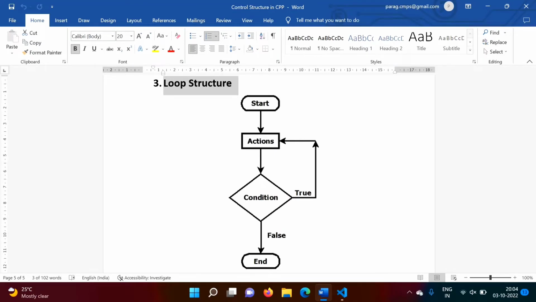In this video, we will see loop structure in the C++ programming language. In the previous video, we have seen there are three types of control structures. One is sequence structure, second is selection structure, and third is loop structure. Now what do you mean by loop structure? You can see from this flow chart, it is very clear.